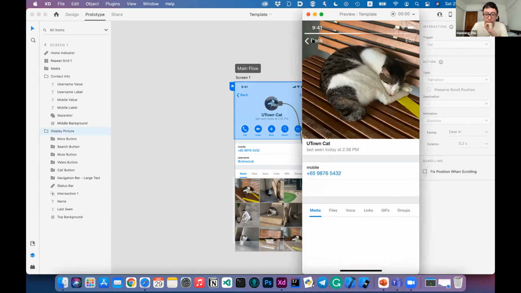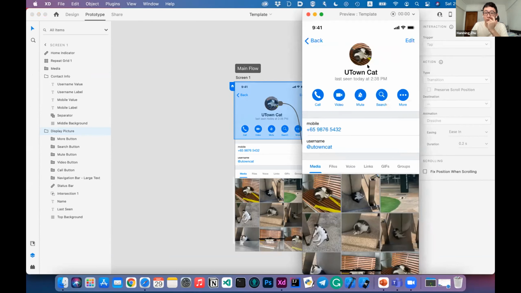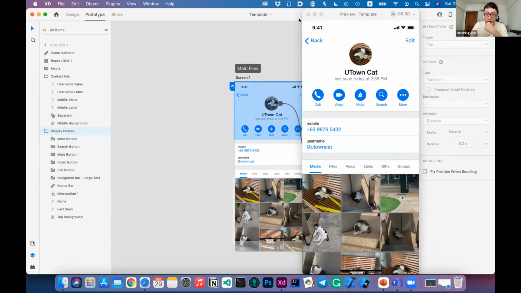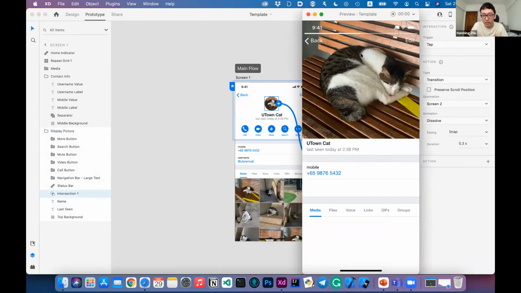So you can press the back button, go back. I linked that up already. So you can see I already wired up the back button for you. Once again, press the back button. So what's the difference between choosing transition and auto animate? Let's take a look at transition. What does it look like? Transition simply just does this. It just fades, a fade out effect.